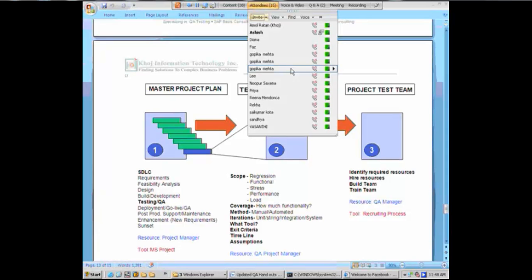Automated is running your steps that are manual in an automation tool. Then what iterations we need to execute. Unit testing, system testing, integration testing. These are all types of testing that you will look at when you define it. Then what tools do we have to use? After we've defined that, we need to understand the exit criteria. Why do we need exit criteria? Because we want to define till when we will keep testing.